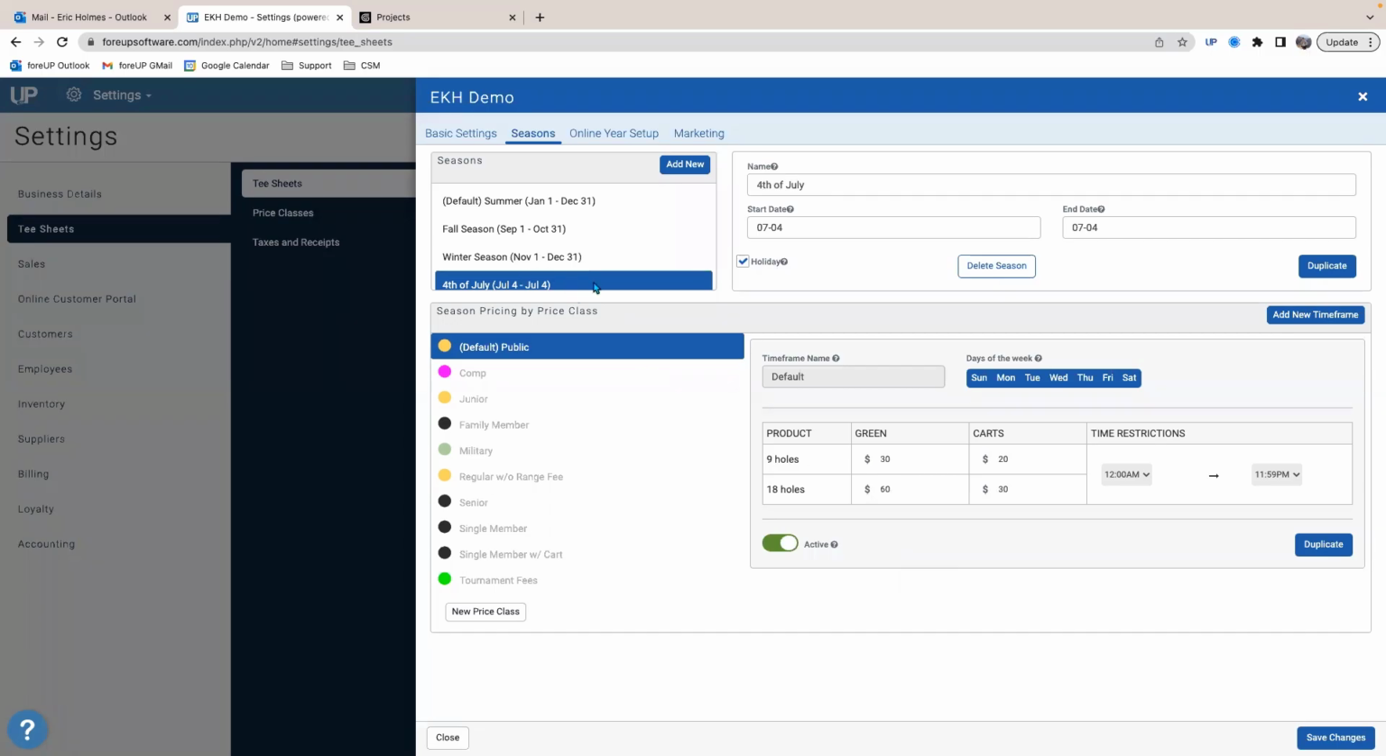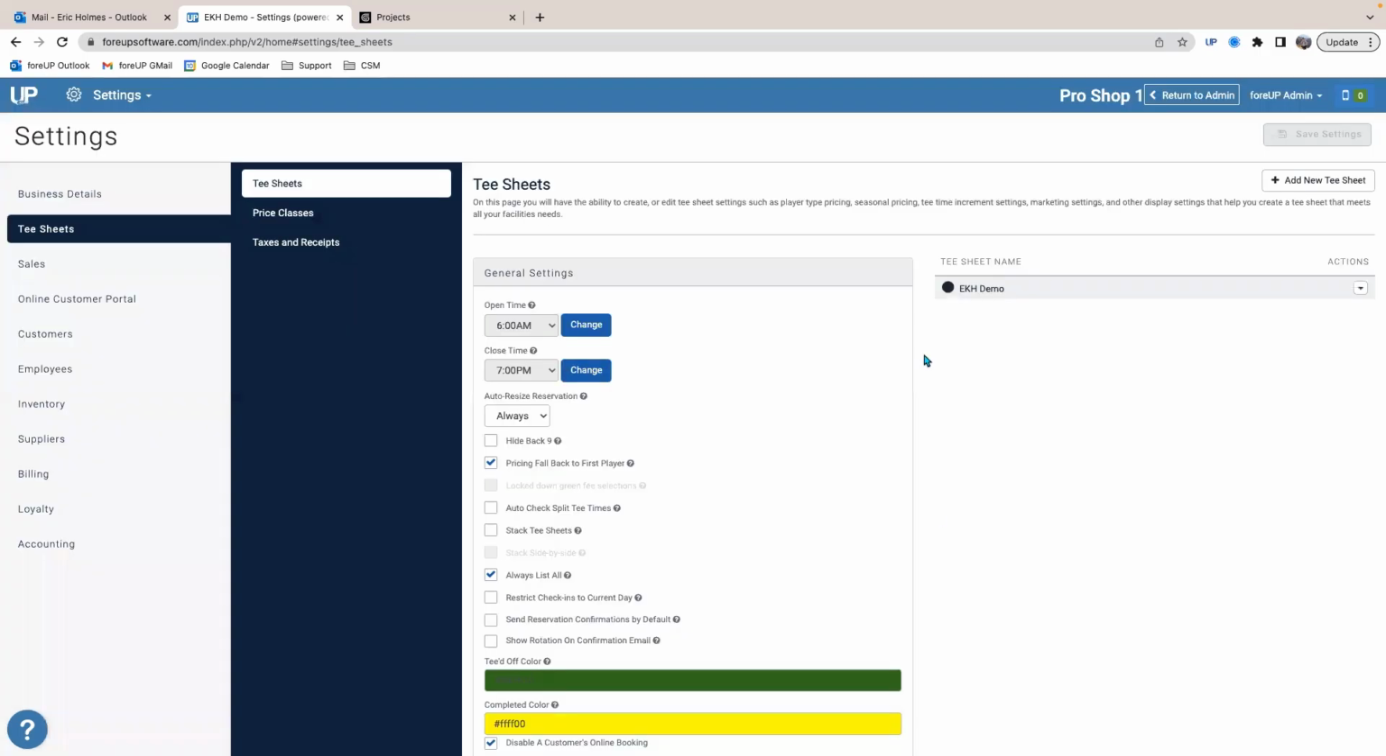That way, your 4th of July, you're only ever allowing these rates. If anybody tried to say that they were a junior during 4th of July, it would only give them this rate because they don't have any rates input into junior. It would only give them the holiday rate that you've designated. So if you do enough work in the front end, your employees, it should all just be automated for everybody as long as they select the right price class at the time of checkout.